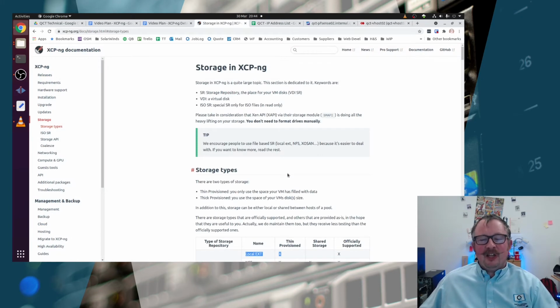Before we actually go and create any storage, I just wanted to draw your attention to this document on the XCP-ng documentation website. So it's at xcp-ng.org/docs, and then click on the storage link just there. So this site just goes through and explains a few of the different types of storage. There are two primary types of storage: thin provisioning and thick provisioning. So a thick provisioned drive, if you say this drive in this VM is going to be 80 gigabytes, it will use 80 gigabytes of space on your server, on your hypervisor, or on your shared storage.